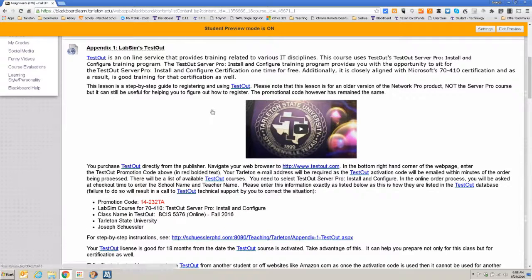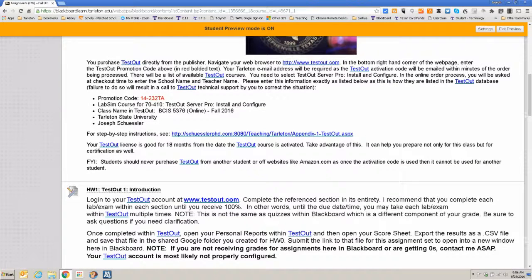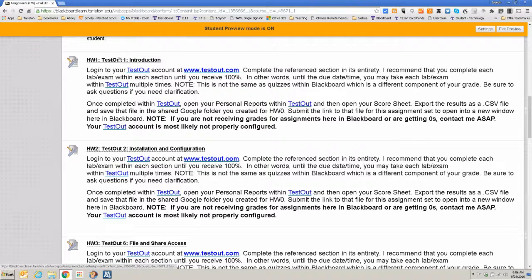The rest of the homework assignments are all in TestOut. This very first one right here is really just telling you how to get signed up for TestOut. So here's your promotion code, the course that you're going to be signing up for in TestOut, the name of the course that you're going to be joining for my course, and all that kind of stuff. That should walk you through the process of getting registered. After that, you've got your homework assignments, and they're all posted already.